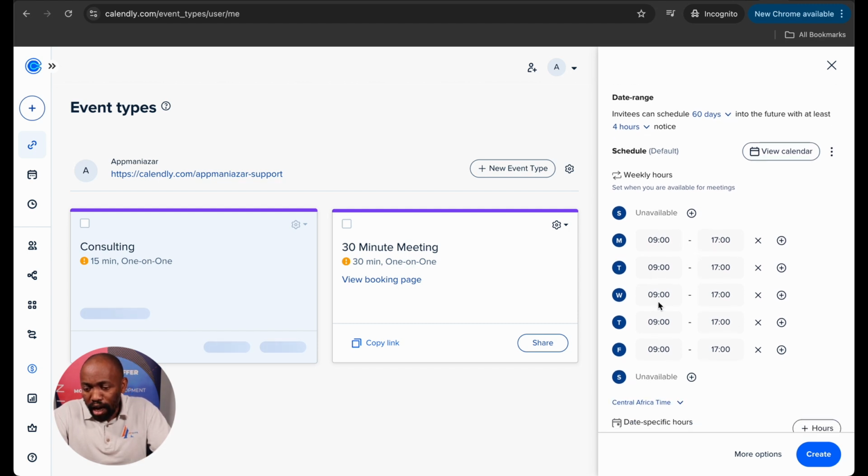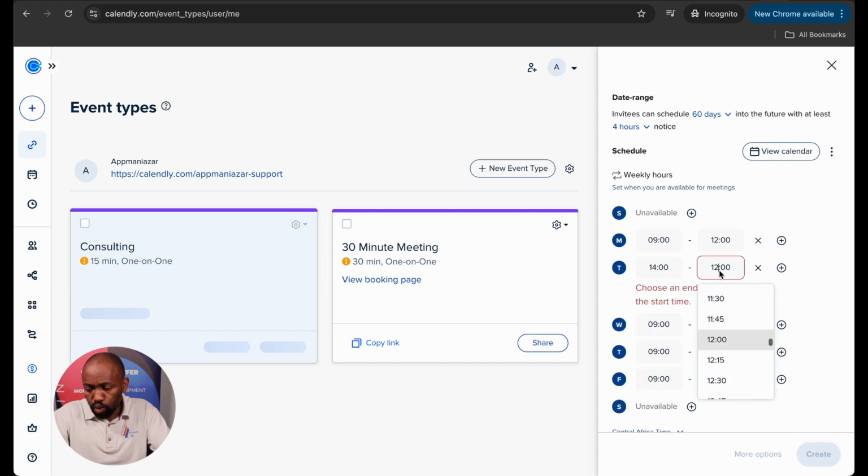The preset times are 9 to 5, Monday to Friday. But if I want to have a consultation, I like to have consultations in the morning, so I'll probably do 9 to 12 as my availability. I'm just going to click the 12 option, and I'd rather have it on a Monday, 9 to 12. And then on a Tuesday, I can do an afternoon slot, so Tuesday I can choose 2 to 4.